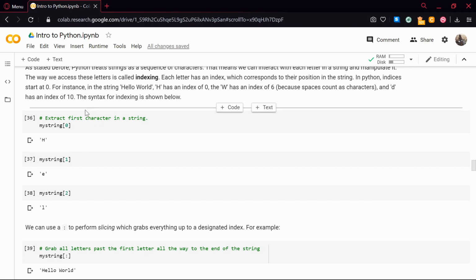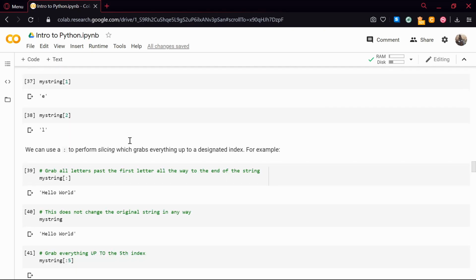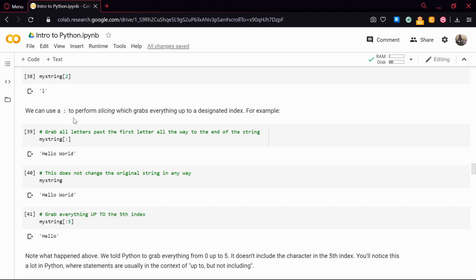And you can do that for all the letters of my string. Next is something called slicing. Indexing is when you want to extract specific letters, specific characters, but let's say that you want to extract a big chunk of a string, multiple letters at a time. That's what slicing is. And to do slicing, you use a colon to denote a slicing operation.